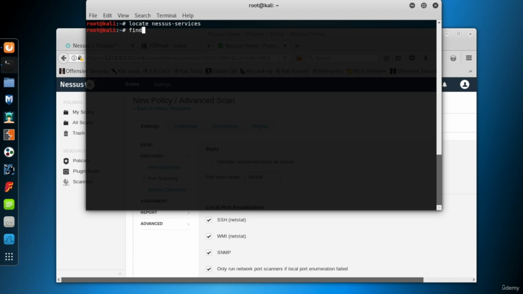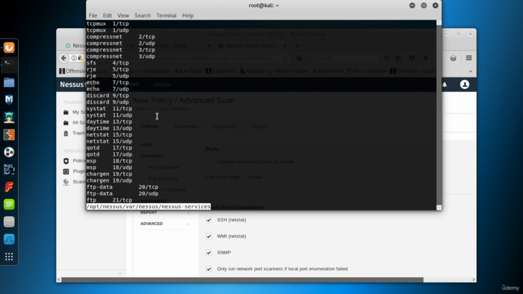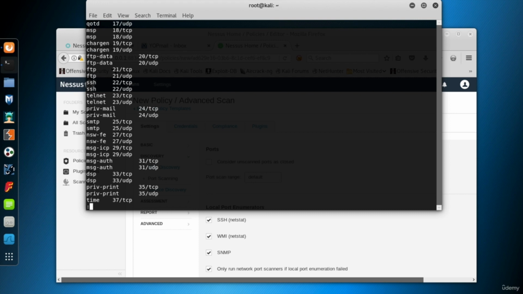Use the find command to find the file. The / means that the search will begin from the root directory. -name shows the name of the search file, and hit enter. And here it is. You can stop the search using Control-C keys. I use the less command to see the content of the file. Here are the ports, protocols, and the default services which use these ports.